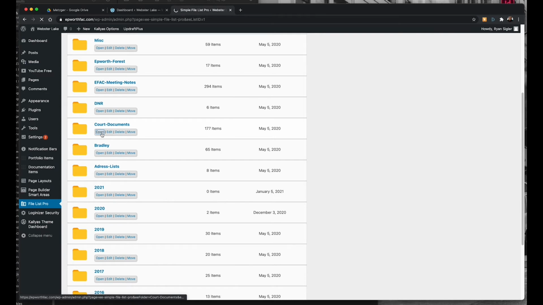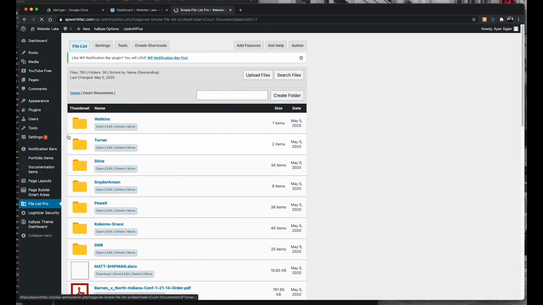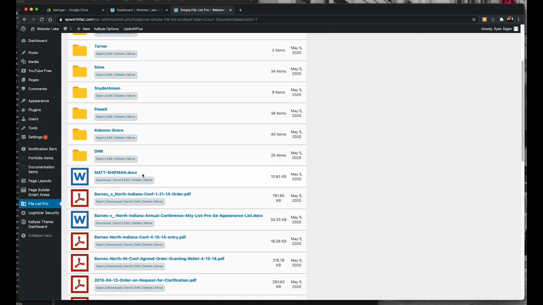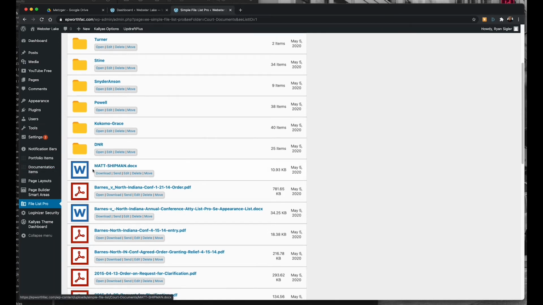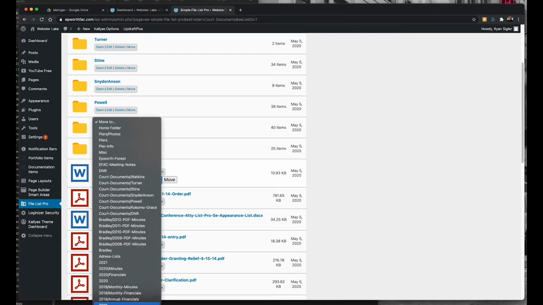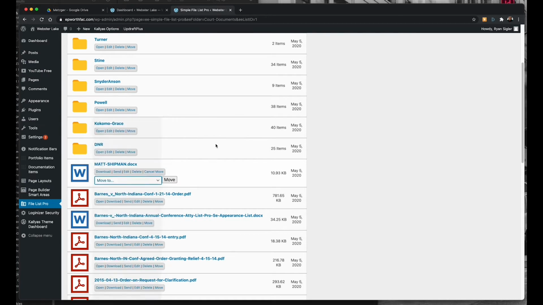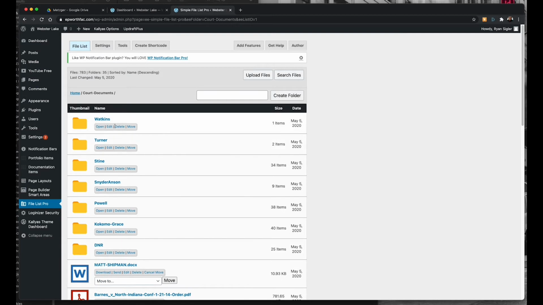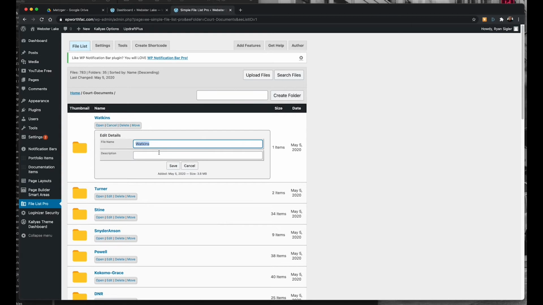If you want to move court documents inside of another folder, you can, or let's say you don't want this file anymore, you can delete it, or you can click move and move it to any other folder on the list right here. Like we could put it inside Watkins, or Turner, or something like that. If you want to delete a whole folder, you can. You can edit a folder. You can change the name. You can add a description, and so on.